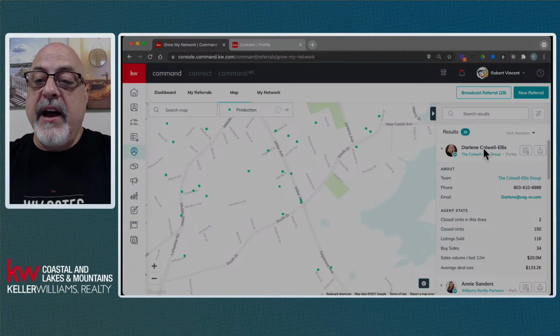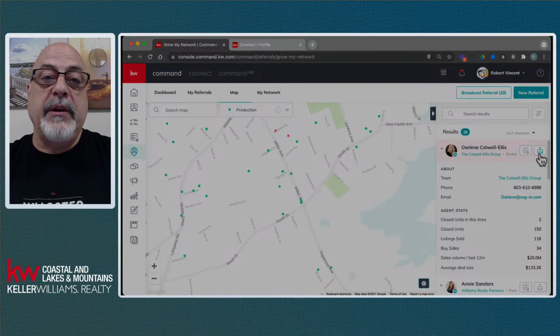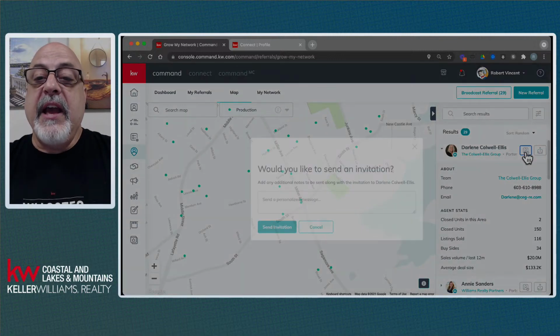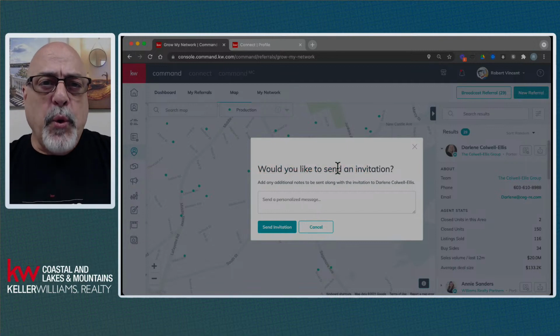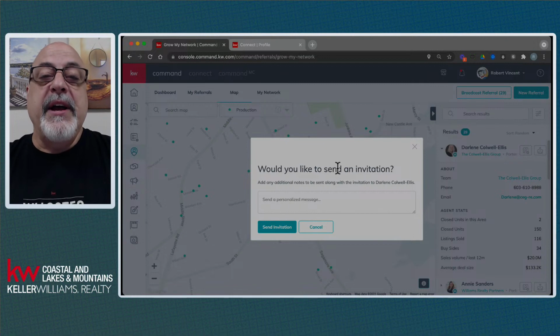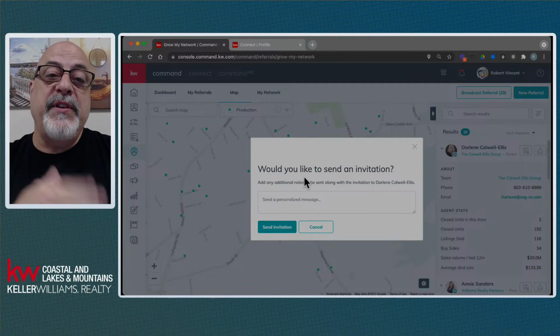Off to the right-hand side, we see 2 boxes to choose from. One of them looks like a little person with a plus, and the other one looks like an outbox, for an outgoing statement or an outgoing piece of paper. This first one, which looks like a little person with a plus, is the get-together-and-become-friends kind of box. It is the invitation to join your network and to create a relationship. You're not sending a referral right now. You're just connecting and being part of each other's network.